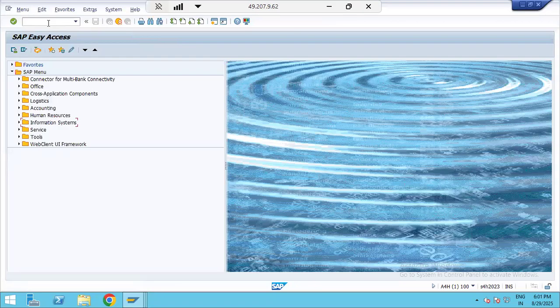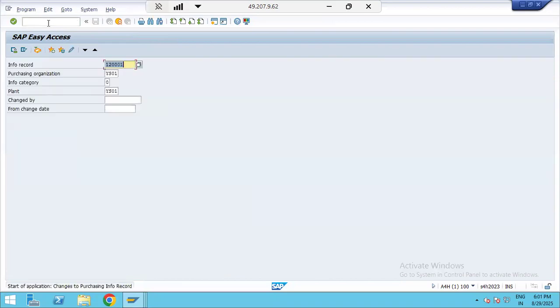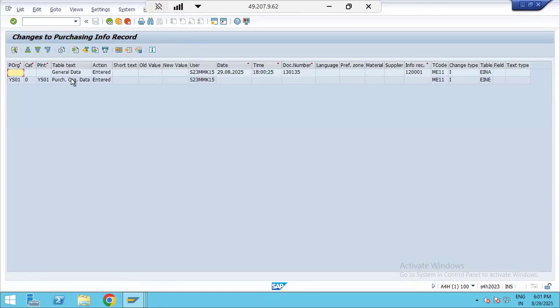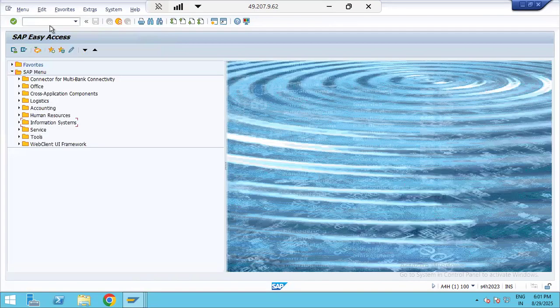And if you want to check how many changes you have made in the purchasing organization, you can enter your info record number and see there is only one change made by this user at this date and this time to this info record number. Okay, so here you can maintain the changes made in the info record.